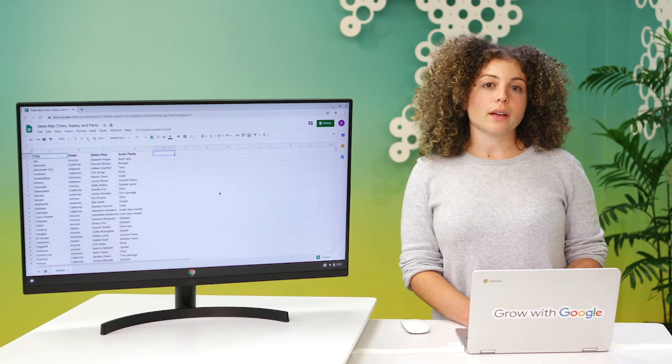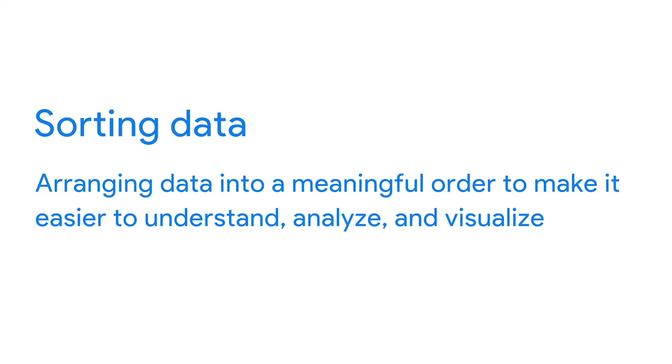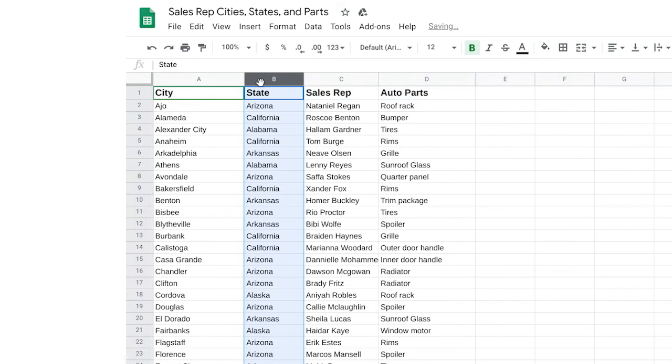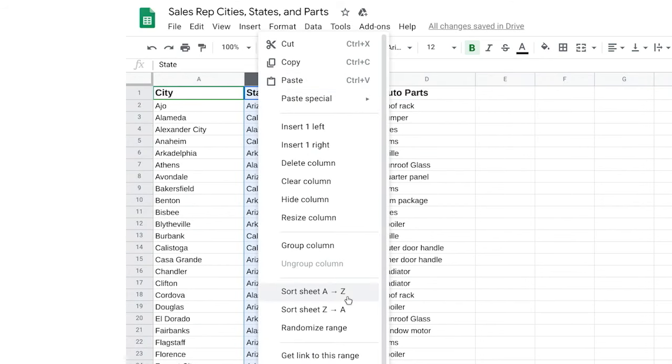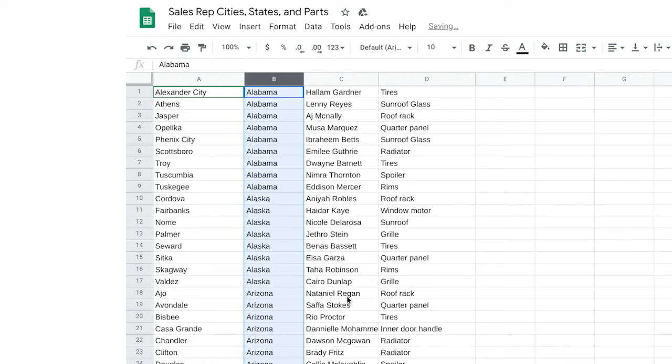Let's begin with sorting. Sorting involves arranging data into a meaningful order to make it easier to understand, analyze, and visualize. Data can be sorted in ascending or descending order, and alphabetically or numerically. Sorting can be done across all of a spreadsheet or just in a single column or table. You can also sort by multiple variables. For instance, if our dataset contains both city and state fields, we can sort first by city and then by state.